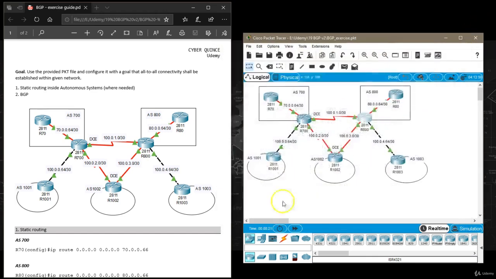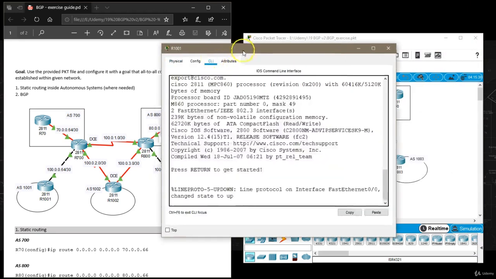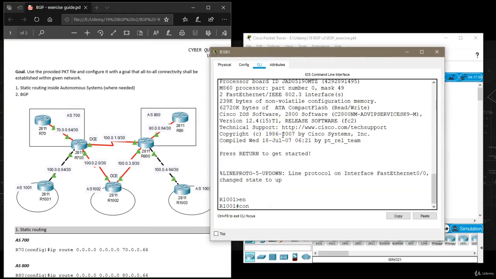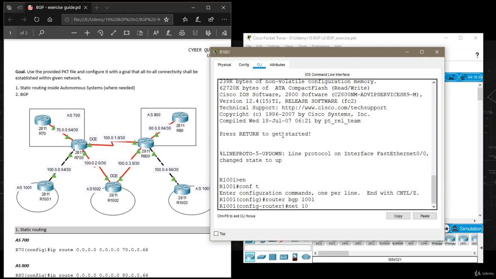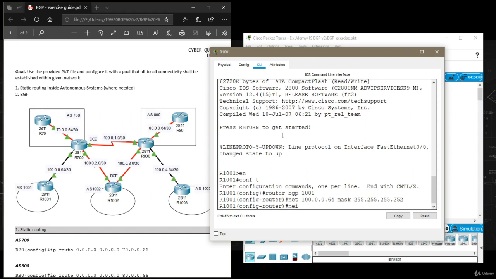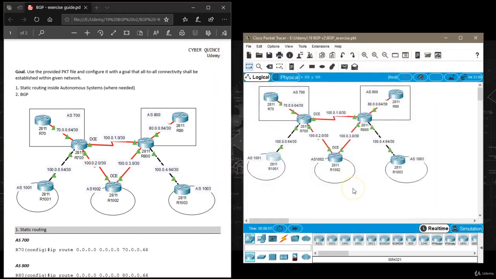Let's move on to router 1001. Enable, configure terminal, router bgp 1001. Network, we only have one network here. It's 100.0.0.64 mask 255.255.255.252. And we also have one neighbor, 100.0.0.65. Remote autonomous system is 700. And that's it for router 1001.